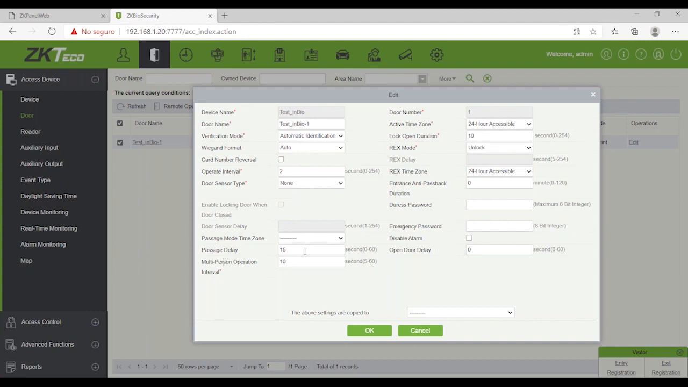The passage delay is what I mentioned before. Maybe by default the opening time is 5 seconds. And for people that are disabled or on wheelchairs, whatever, they need some additional time. In that case, for the people that activate the passage delay, they will have 15 seconds to go through that door.